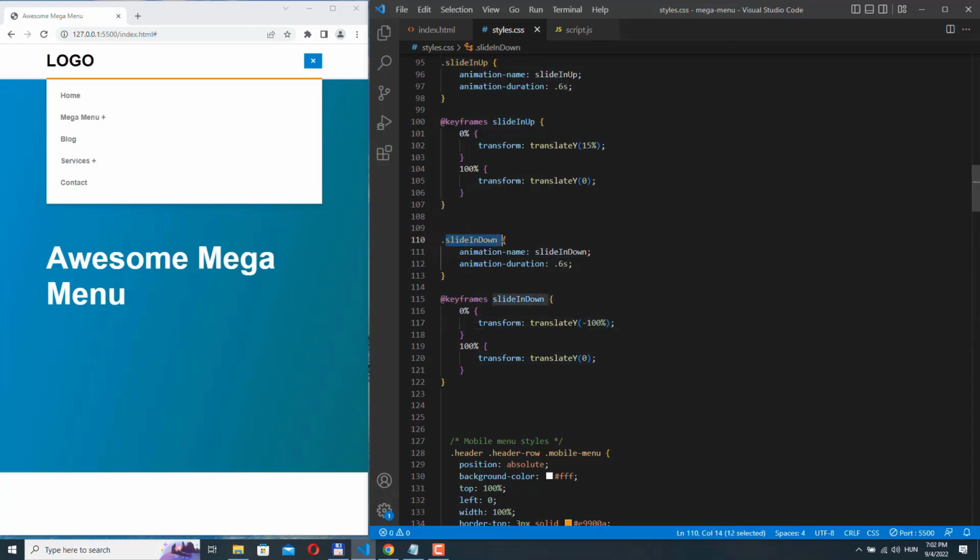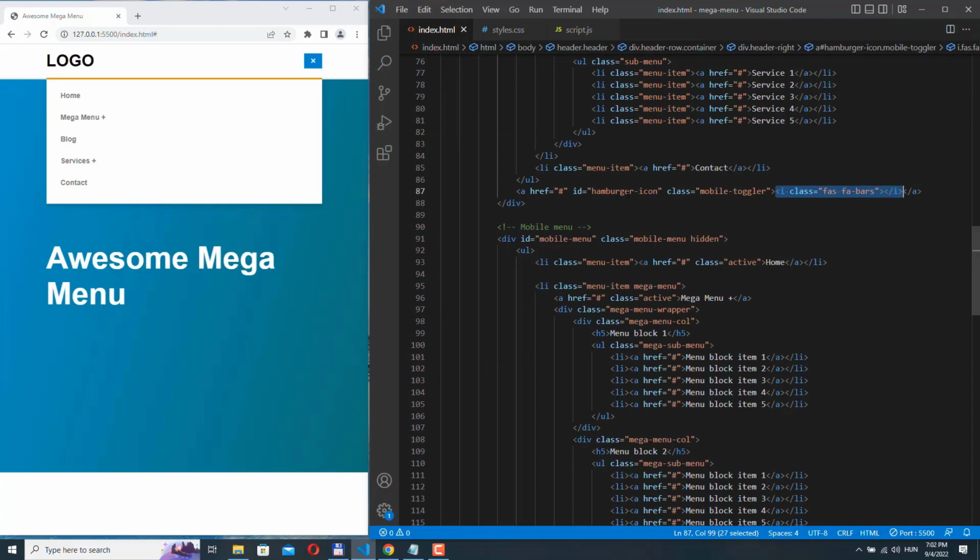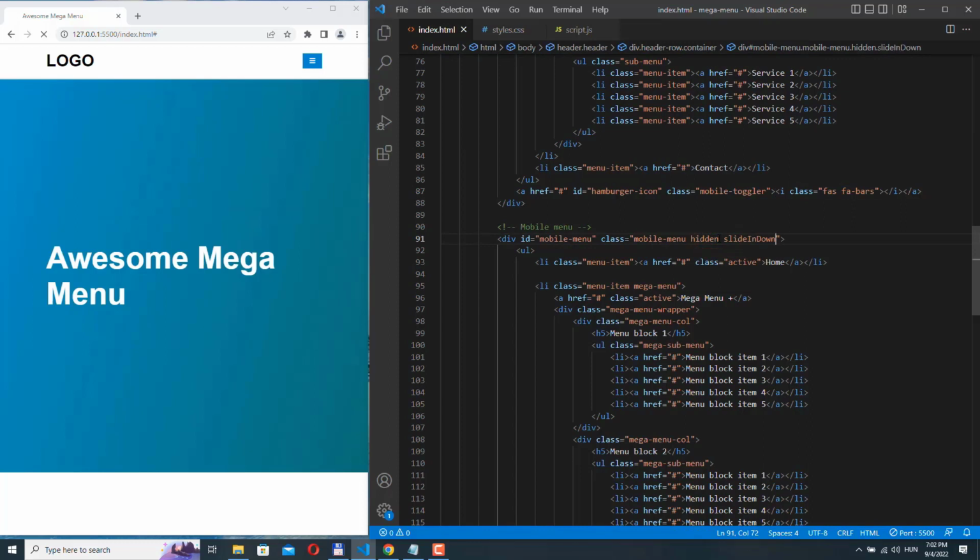And remember, we need to add the class name to the HTML markup, and basically we need to add it here. Okay, let's see. Okay, now it comes from the top. Okay, so because we used negative 100%, it feels like it just slides down from outside of the browser.